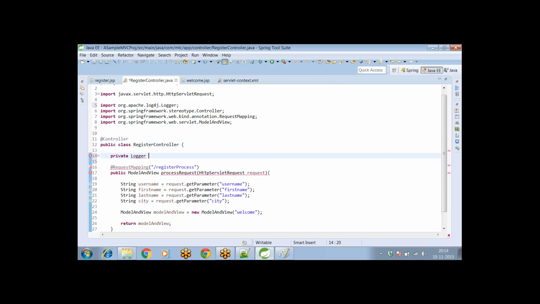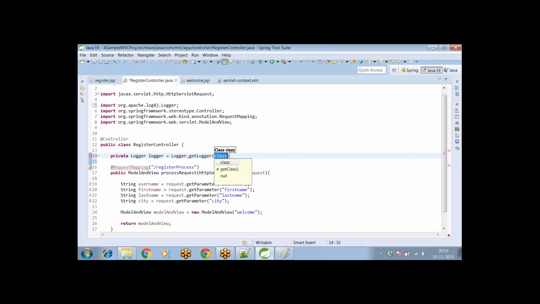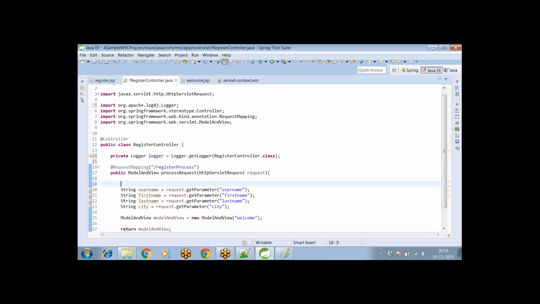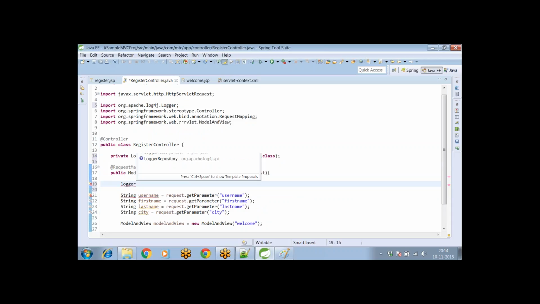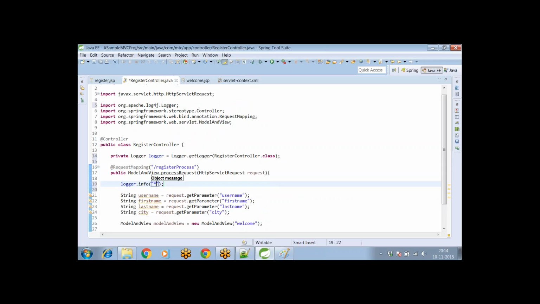So now I'll do this: logger equal to, yeah, you've got a Logger class. Just obtain the logger this way, RegisterController.class. I'll print this message: process request method invoked.